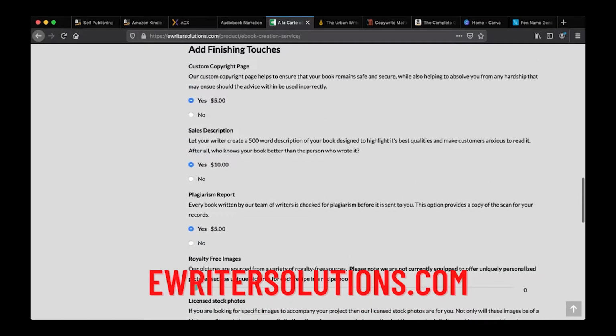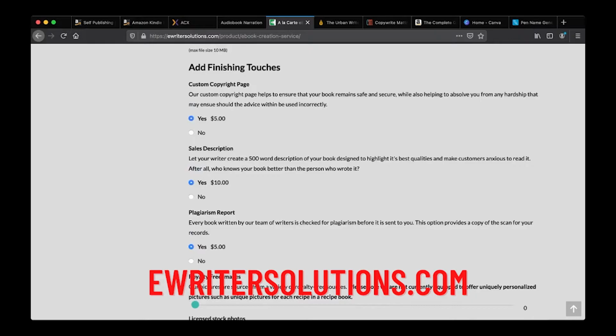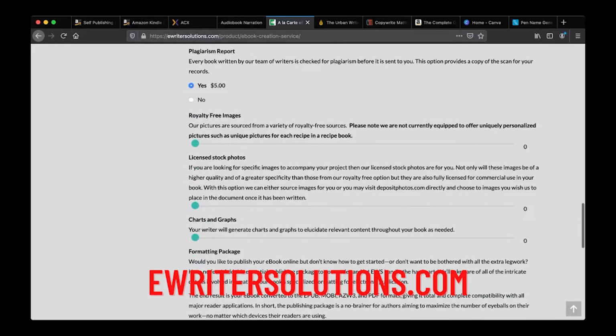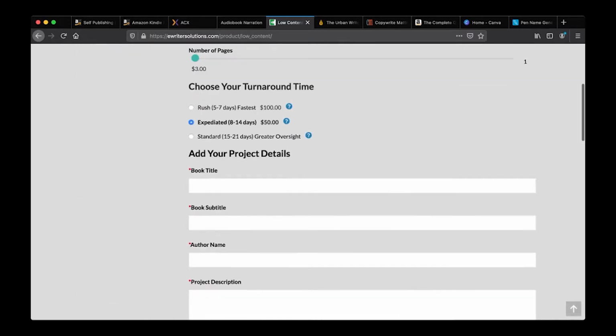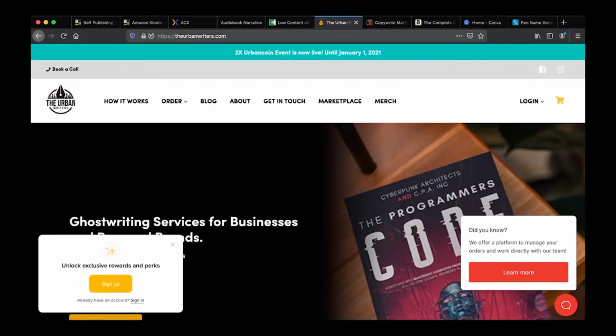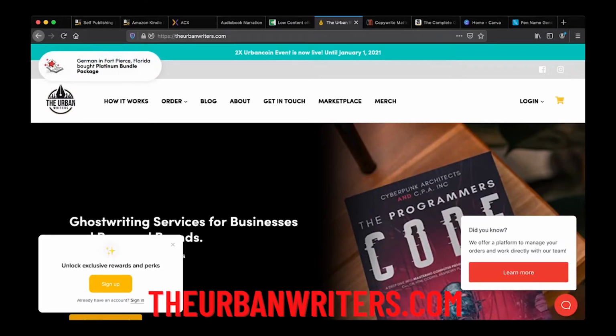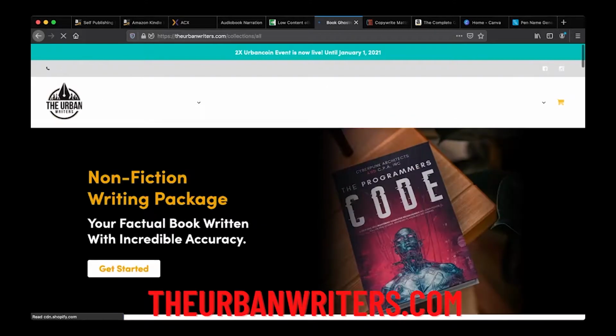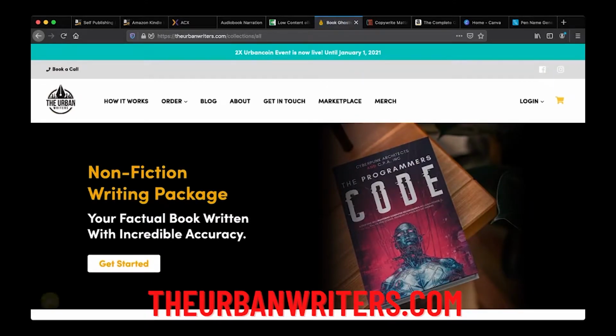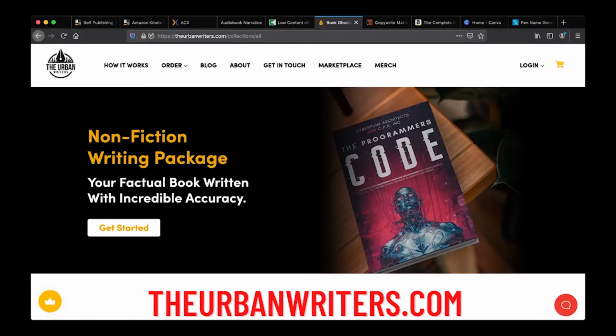They also will create a sales description for you for your Amazon page. $10, not bad. Images, you can use royalty-free images for your book. Another good company is called the Urban Writers. Let's see how much they charge for their writing packages. And they also do cover design, and they got some sick covers, I'll tell you that.